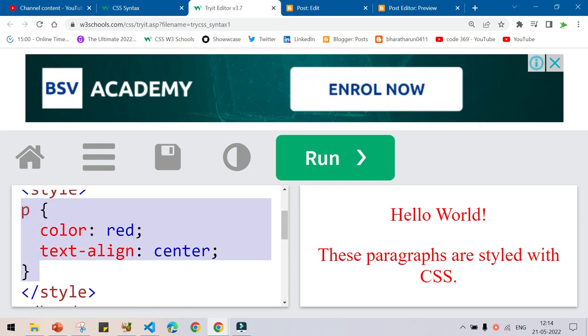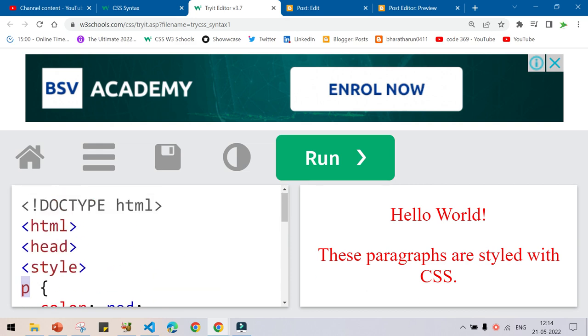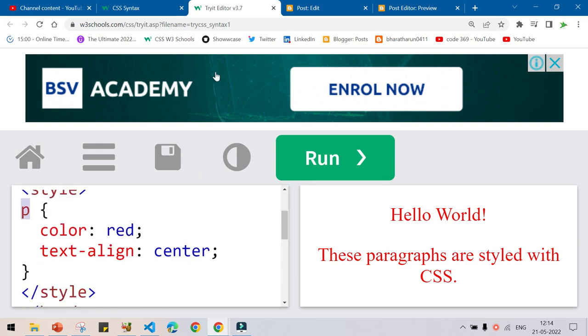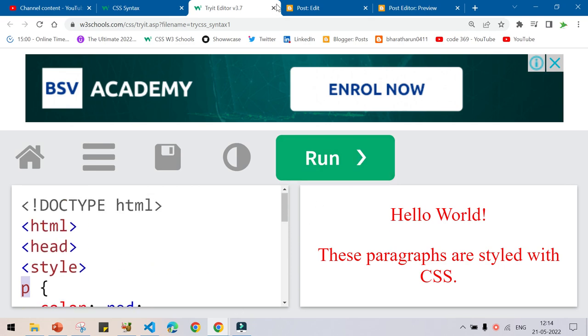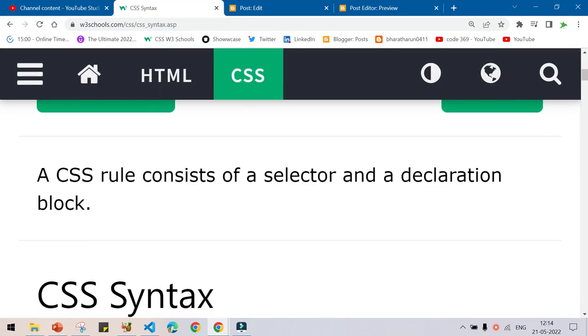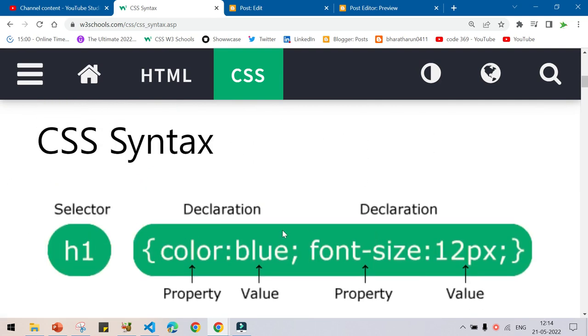So inside this curly brace is called declaration block, because we are declaring what is the color and what is the text alignment, and at which place the declaration is implemented is called selector. The P element, the P tag name, the paragraph element, is the thing which gets all those styles. So this is called selector. That's it, friends. It's easy to understand, very simple. We will be seeing in the following videos how all these things are happening. Just know that this is the syntax of CSS.